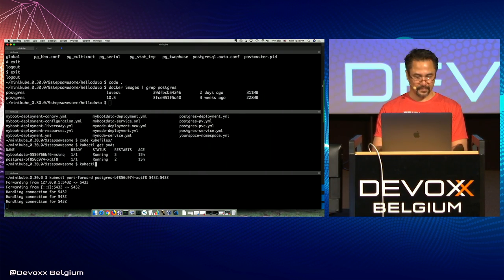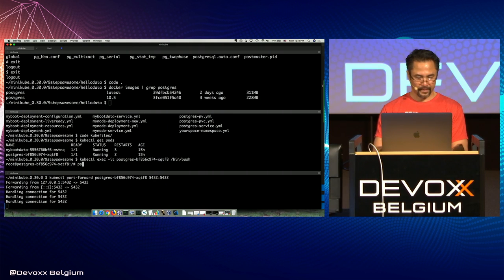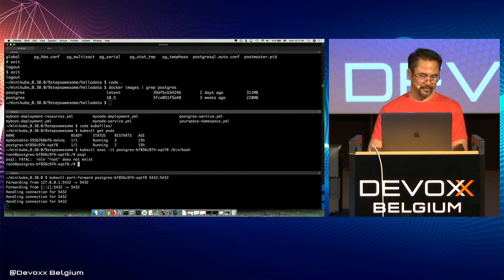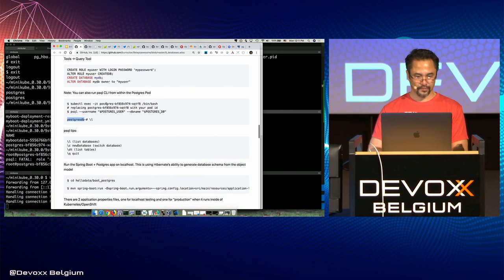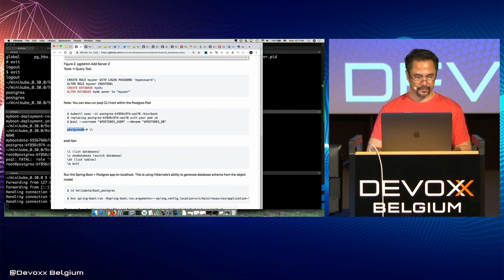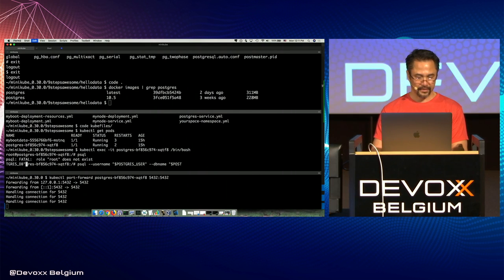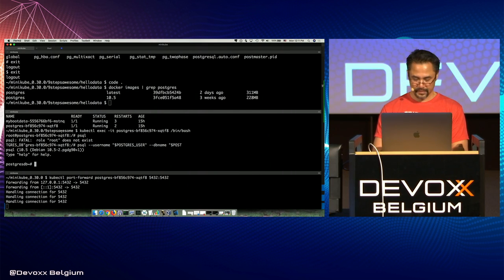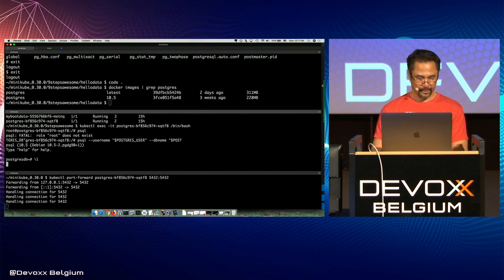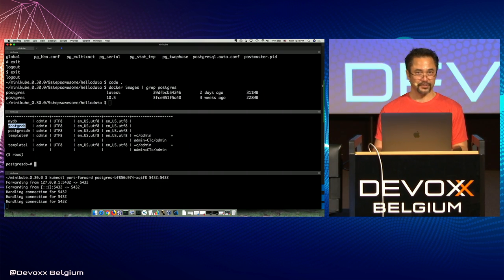kubectl exec -it, name of the pod identifier, and psql. But you've got to have the right psql command right here. There's two environment variables, those environment variables you saw earlier in the deployment definition. There we go. So there are my databases associated with Postgres. So you can actually get inside that.